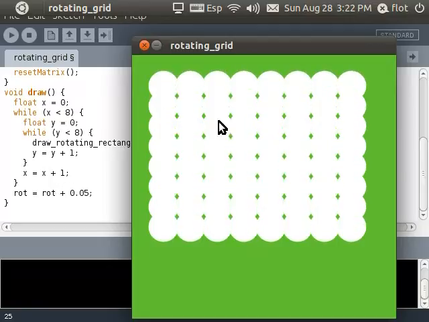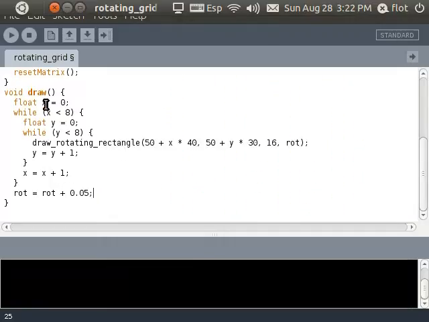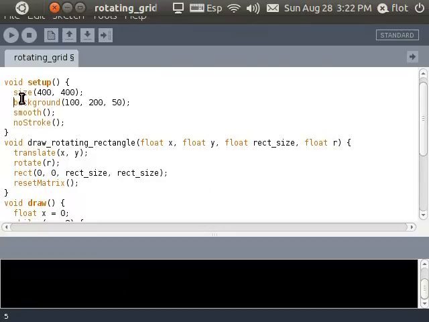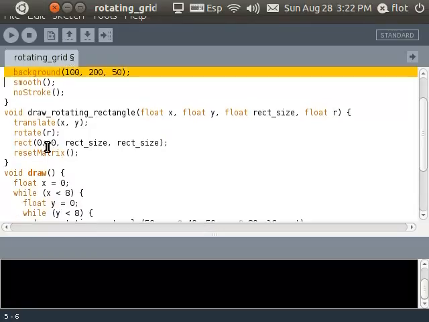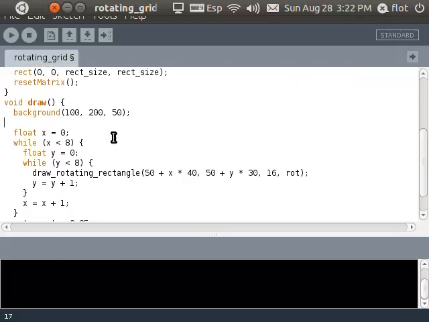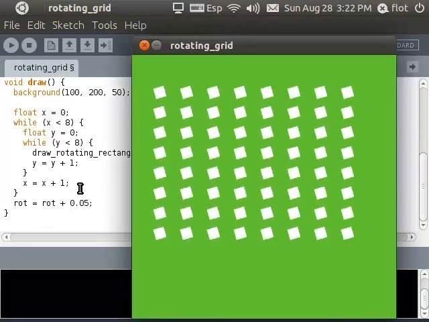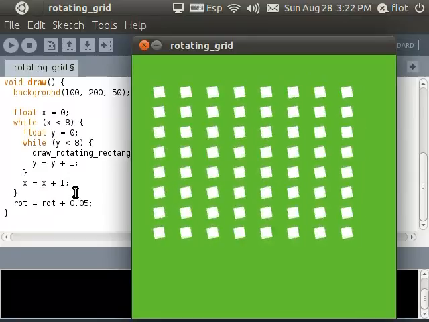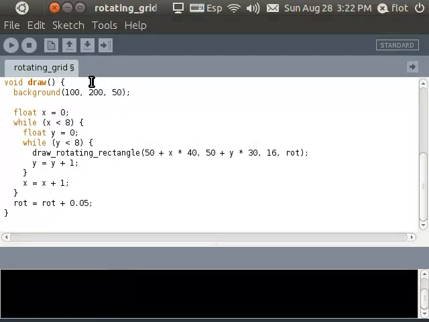And it looks very nice, but I have to add here a background call if I want to erase the screen each time. I added it as the first line of the draw function. And now I have here these nice rotating rectangles. So now all rectangles are rotating with the same rotation value. We create 64 rectangles, but they all have the same rotation. How could I make the rectangles have a different value for this rotation?